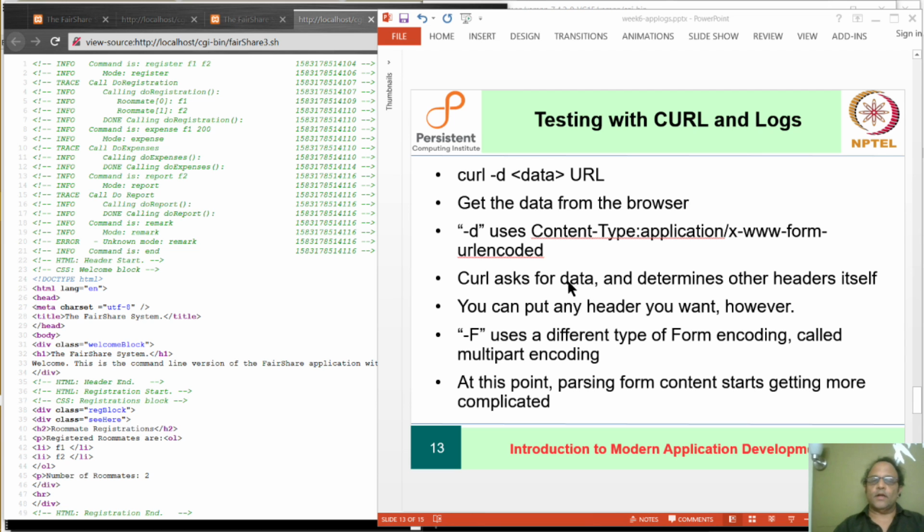Besides curl, there are other libraries. There are Python libraries, there are Java libraries, which allow you to automate this kind of browser interaction. But for simple things, curl and logs do the job pretty well.